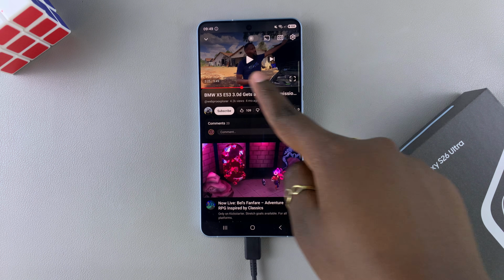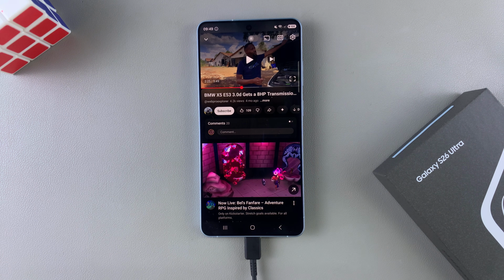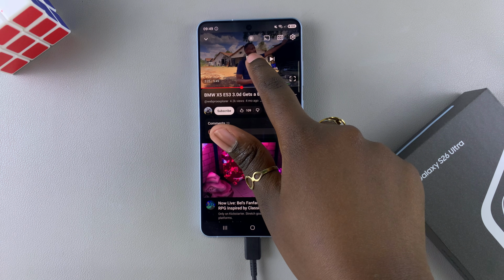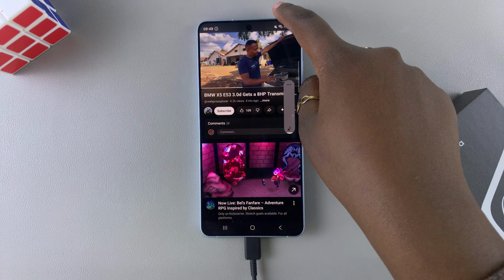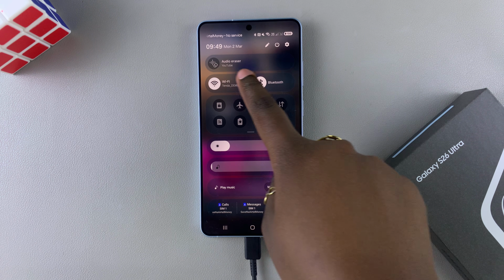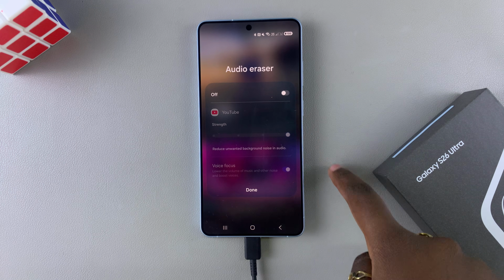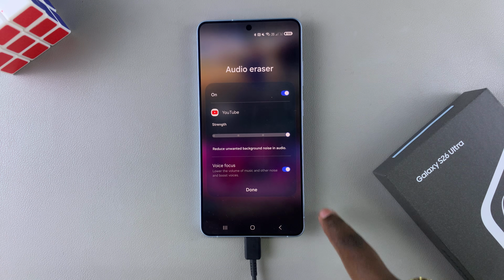So in order for you to remove that background noise so that it focuses mostly on vocals instead of what's happening in the background, all you need to do is still ensure that the video is playing. And then you're going to swipe down for quick settings and you should see audio eraser. Tap on it like so, and then tap on the toggle to turn it on.